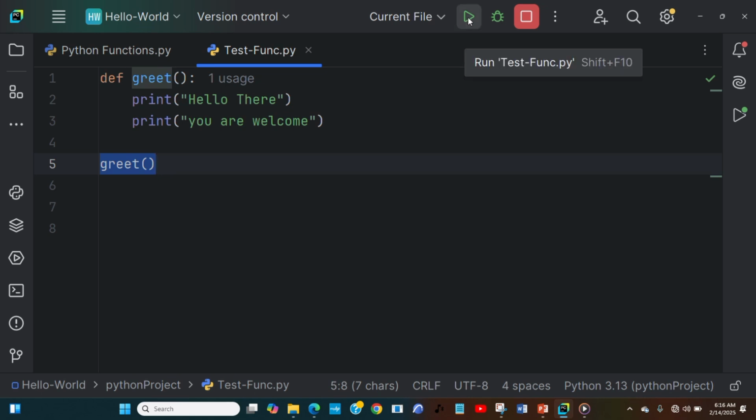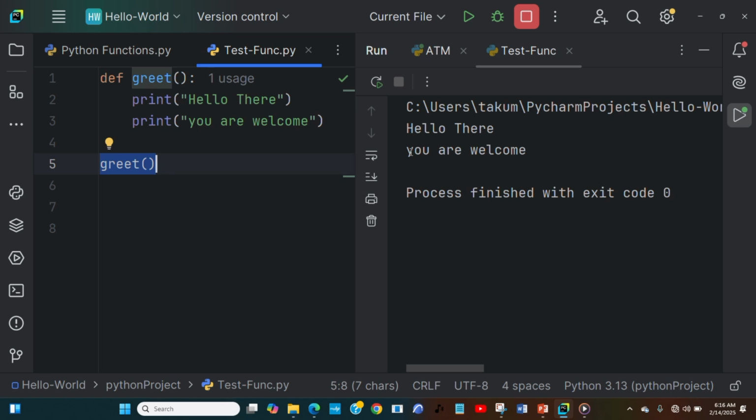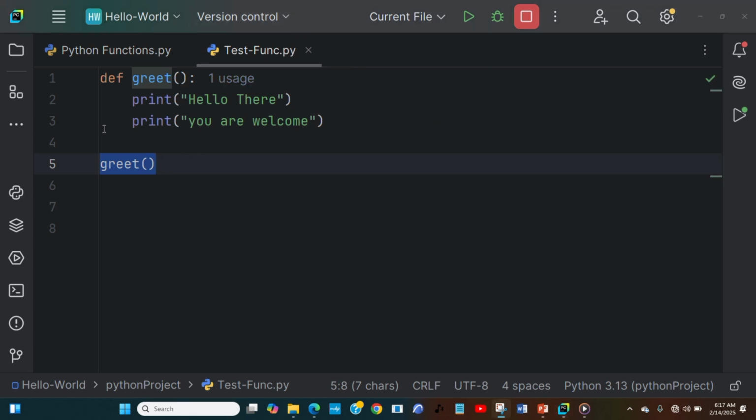Now let's run this piece of code and see. When I run this, you see, hello there, you are welcome. That's how it is given, because I have just called this function. That is how we are able to create a function and call the function, just an empty function.